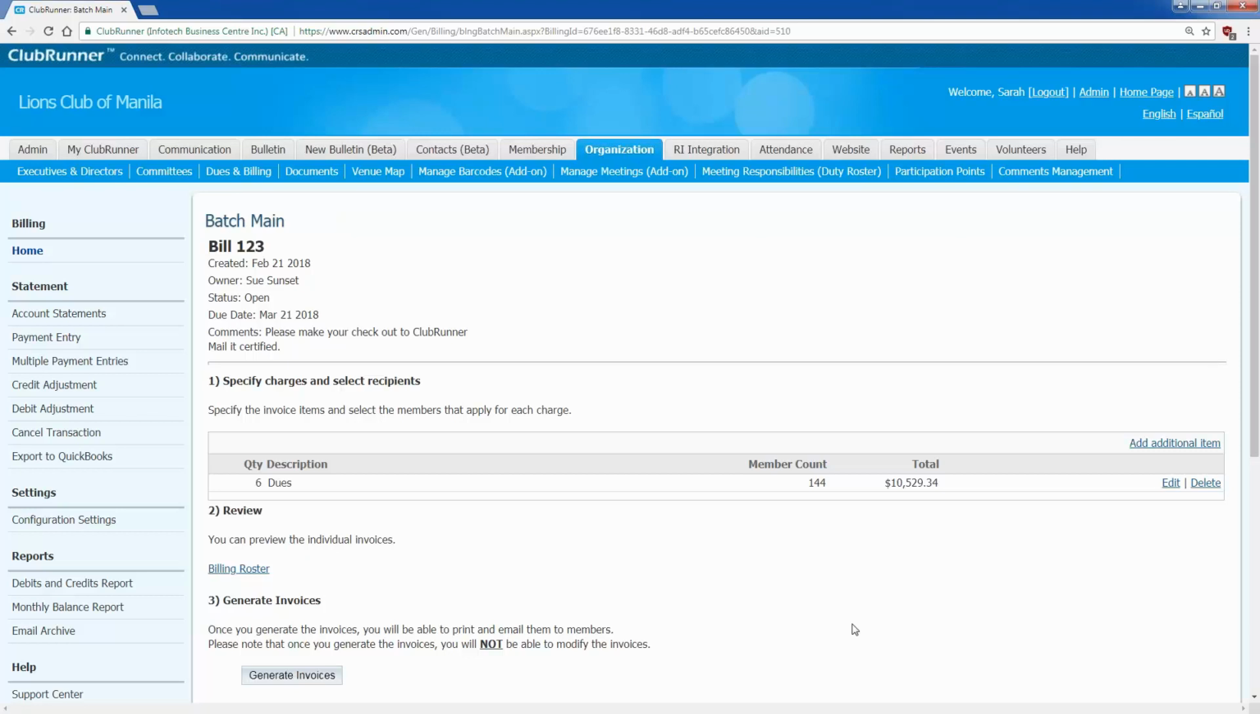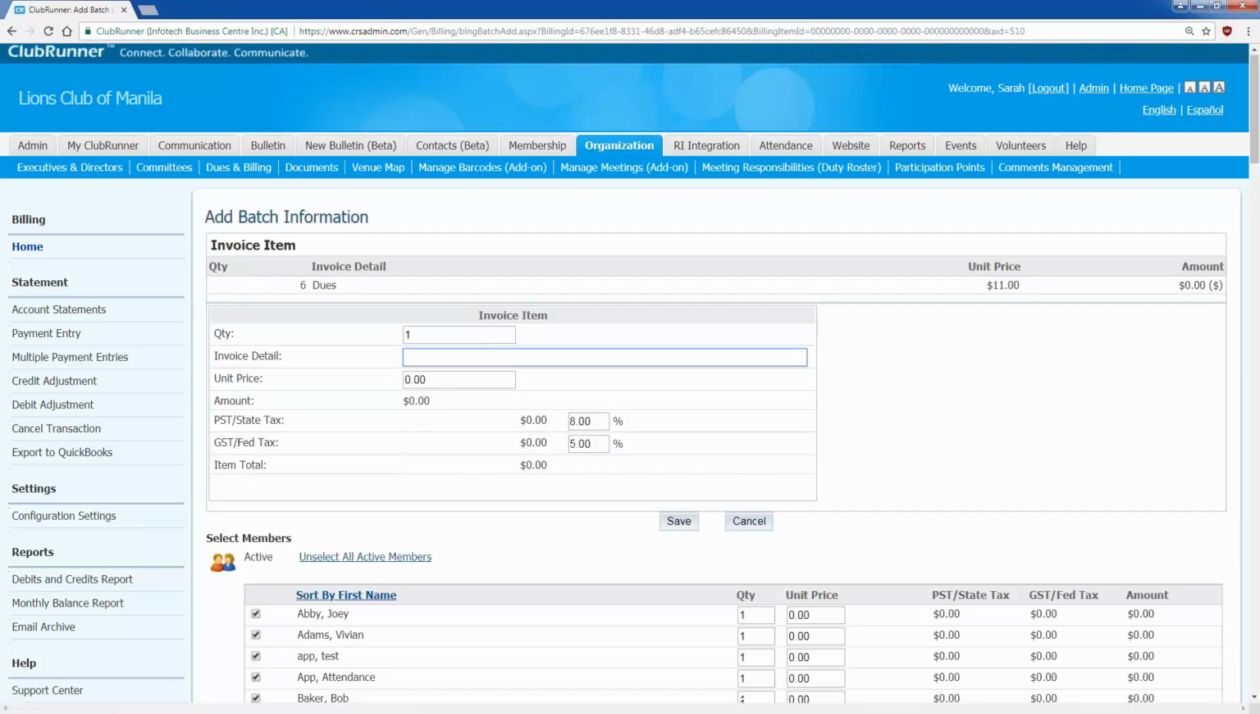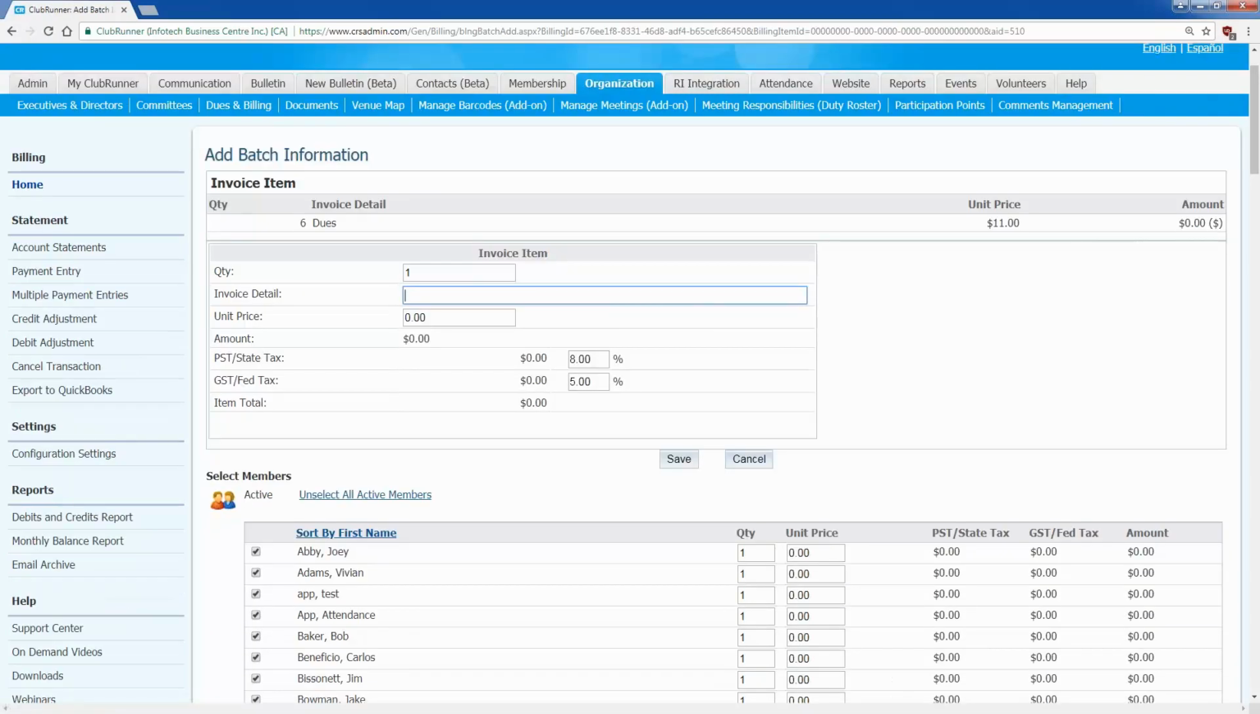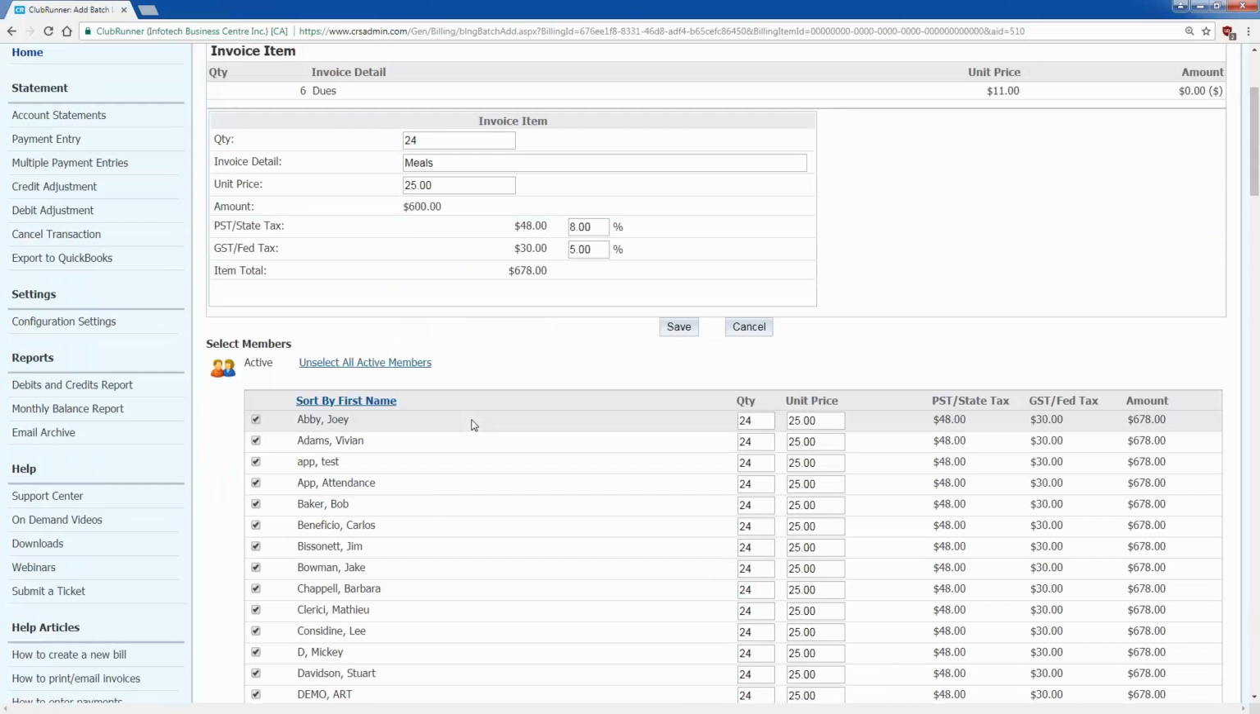So the next thing we're going to do is charge members for their meals. Since this is a biannual or semi-annual bill, let's see, we have 4 meetings a month times 6, so that's 24. And then these are meals. Unit price, we'll do $25. So once again, the pricing are all here.